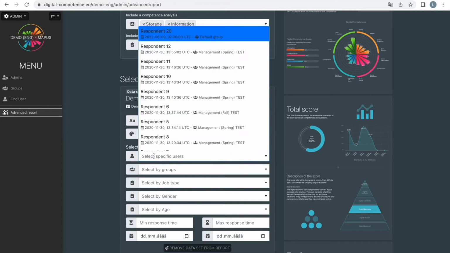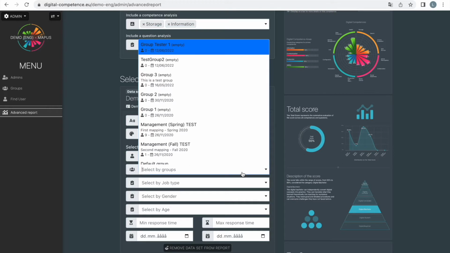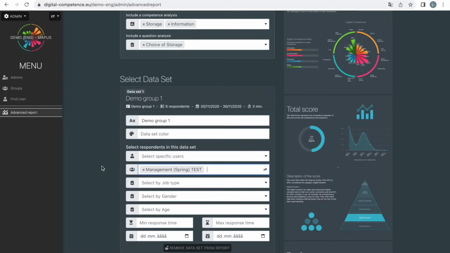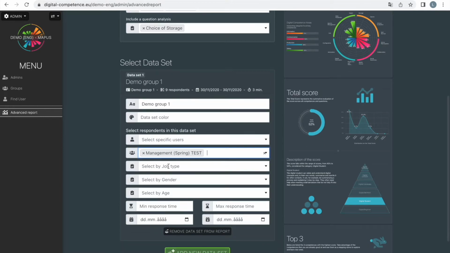Here you can choose specific users. If you want to make reports on specific users, you can select specific groups. So we're, for example, going to do management spring for now. Here you can select them by job type, gender, age, etc.